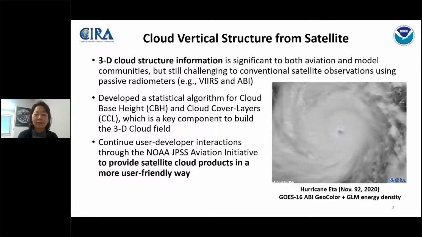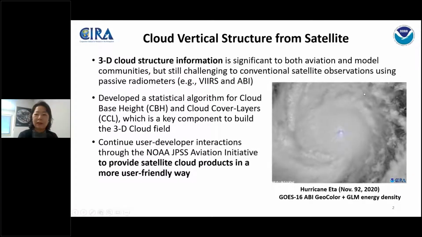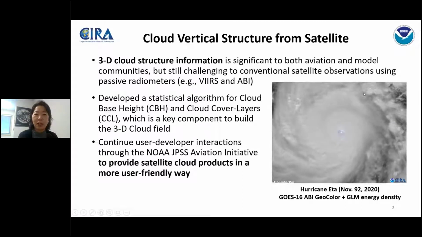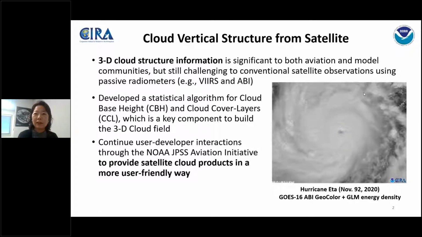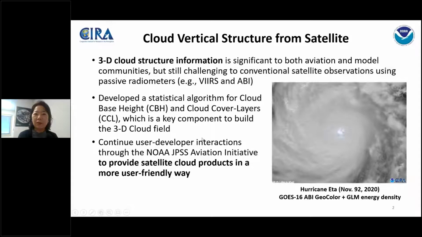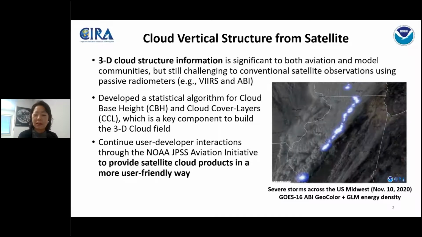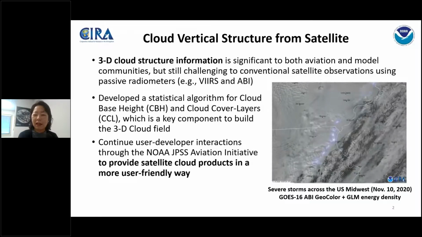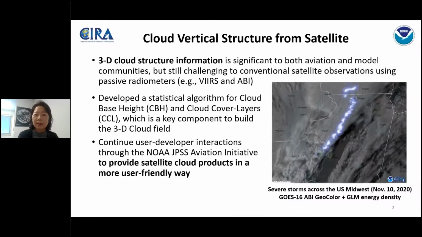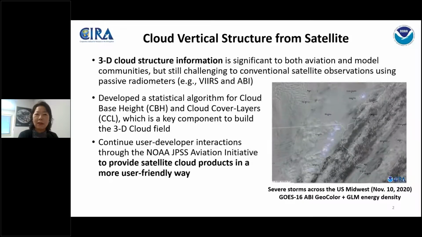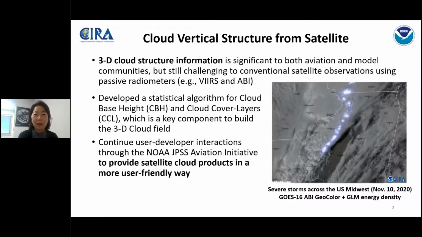This animation is from GOES-16 ABI overlaid with the GLM image for Hurricane Eta in November. And this is a wonderful animation. And another example from GOES-16 ABI and GLM for severe storms over the Midwest in November. All satellites have been providing wonderful information about clouds and other weather phenomena.